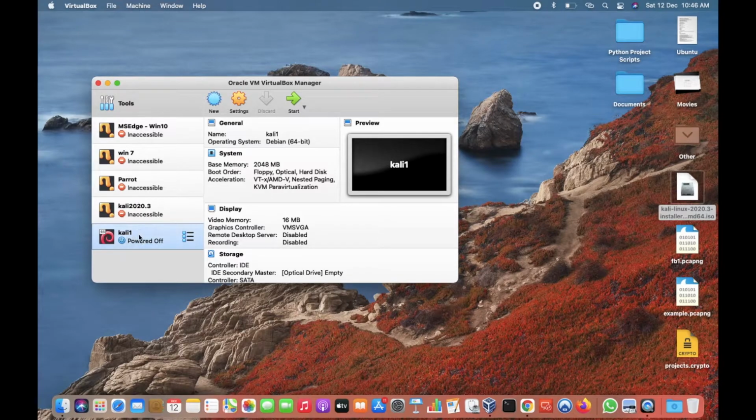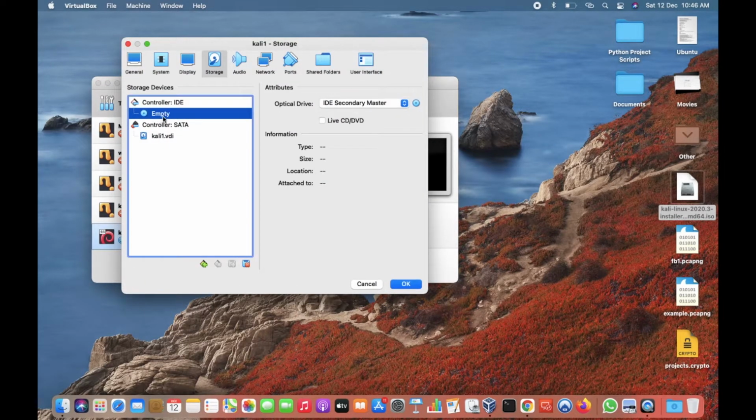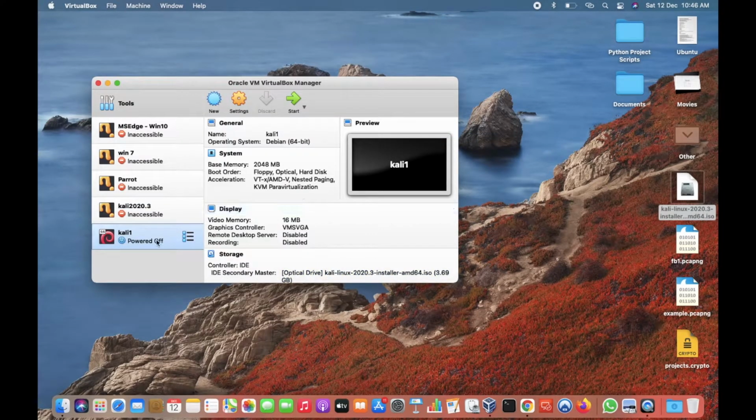Now you can see here the Kali Linux virtual machine has been created, but we have to attach this ISO file to this virtual machine. So for that, go to settings, then storage. You can see here the empty space. We have to attach the ISO file here and then press OK. Okay, now we are done with creating the virtual machine.